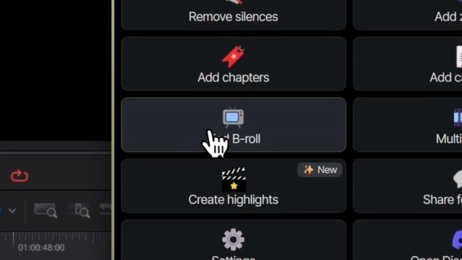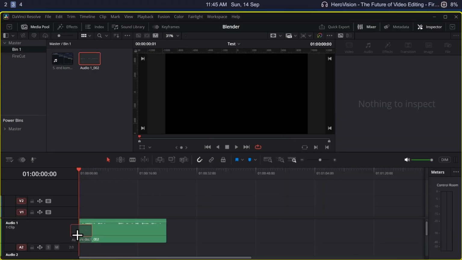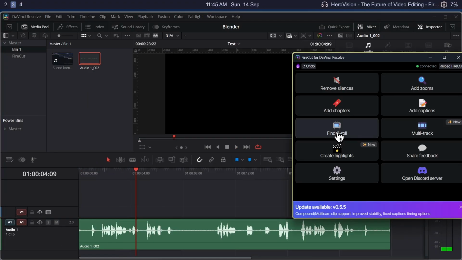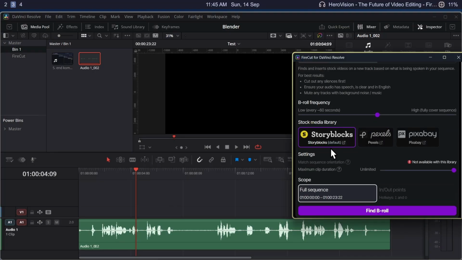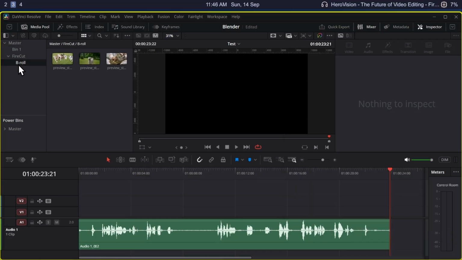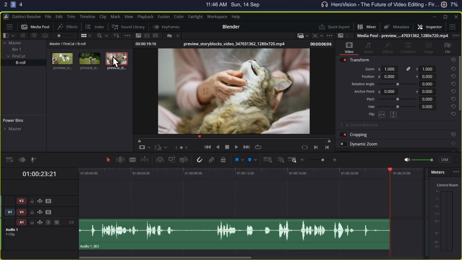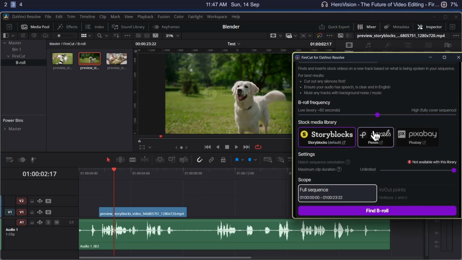Ooh, this one looks interesting. Find b-rolls. Let me add a voiceover. So here I'm talking about dogs and cats, so let's see if it can find some b-rolls. So it will grab the clips from Storyblocks, Pexels or Pixabay. Let's try Storyblocks. Okay, so it has created this folder and it has grabbed some b-rolls of dogs and cats. But why did I get this error? Never mind. Let's try Pexels this time.